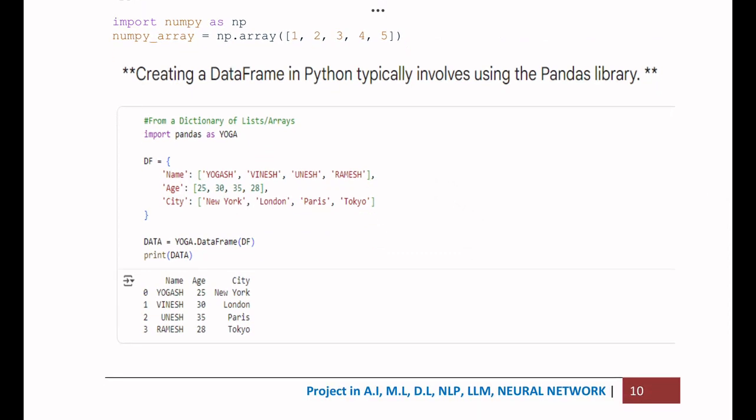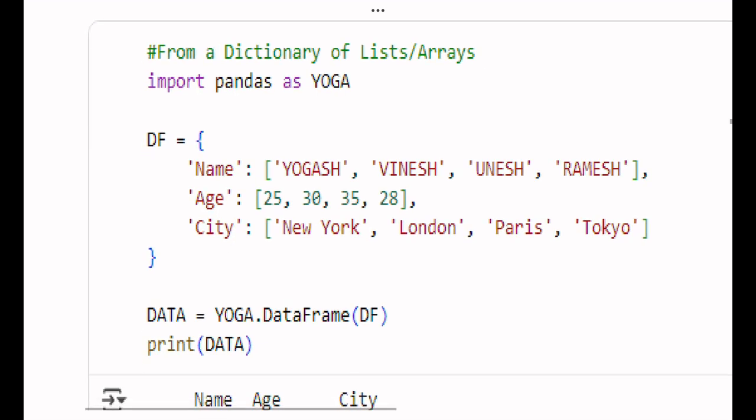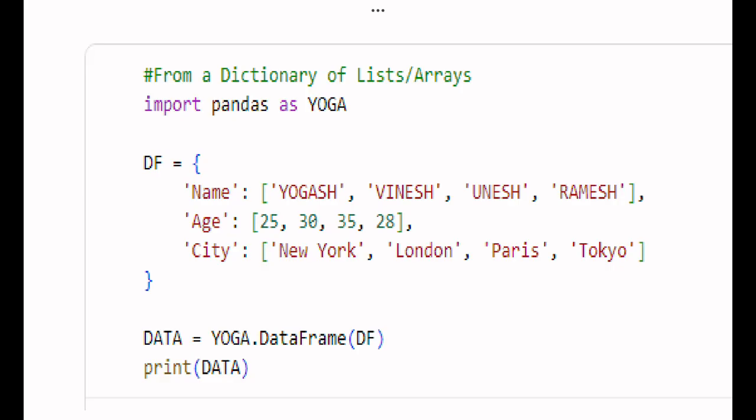Now we will start, at first, how to create the data frame. Okay, this is very important. So how to create the data frame? Number first, we are using a dictionary of list or array. So I told you list and array is very important. Without list or array, if you are working in machine learning, deep learning, this is very hard. So I am writing import pandas as yoga. Because this yoga is a variable name, pandas I am calling. Now pandas is treated as yoga.